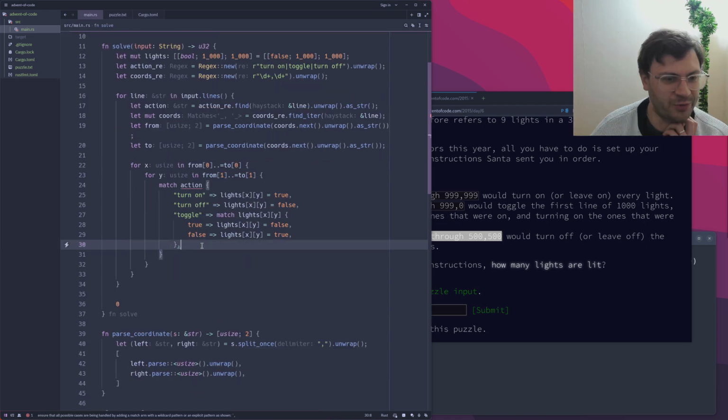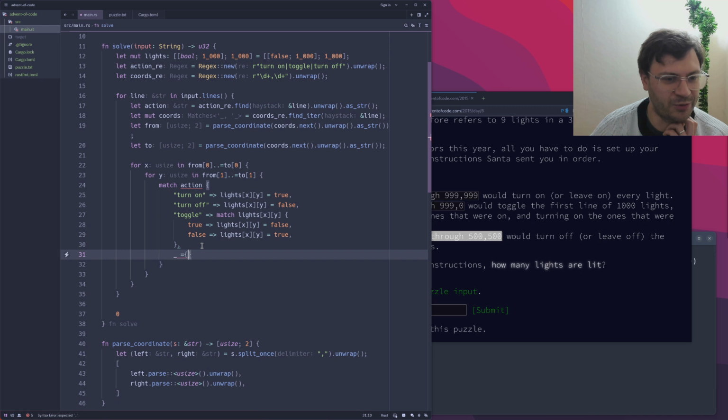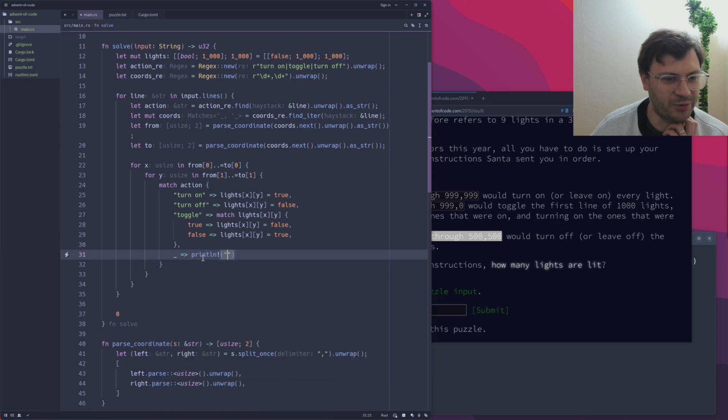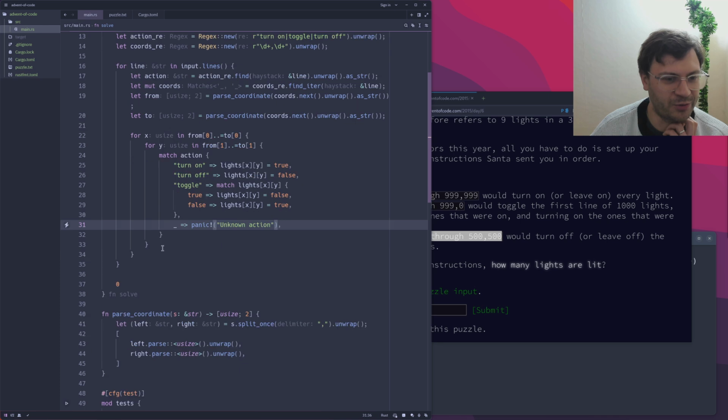Okay, so turn on and off, and then we need a fall through for any other potential string that doesn't match those, but we should have caught them all in our action. And in fact, we could just do a print line statement here, or panic, because we should not reach this stage. So unknown action. Okay, so that's the loop.